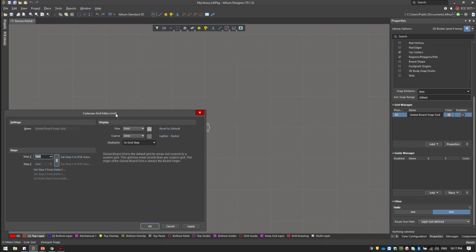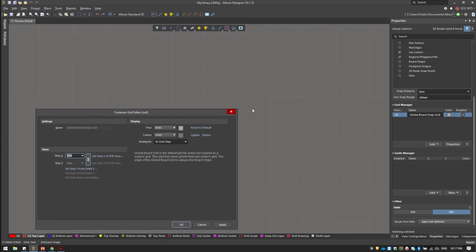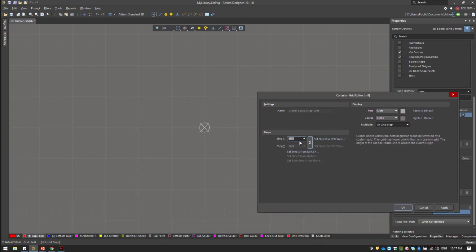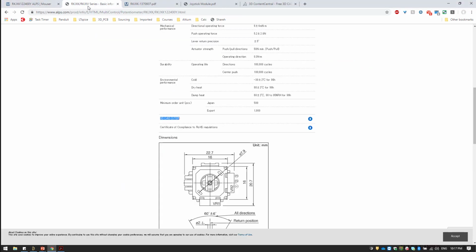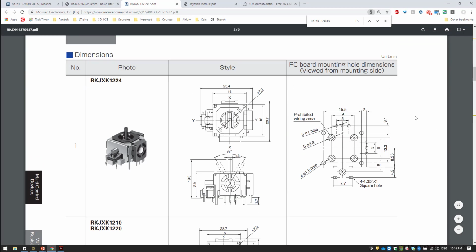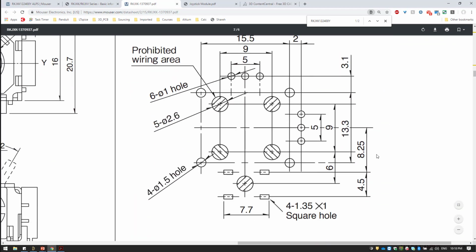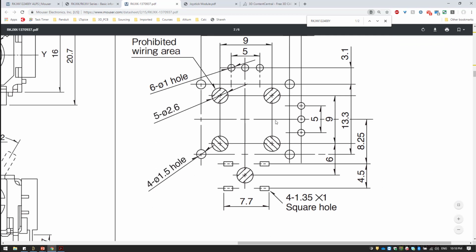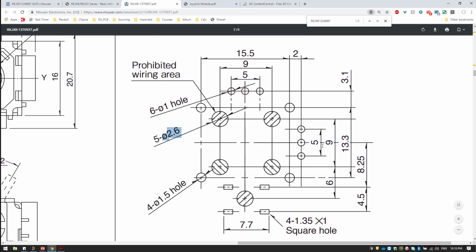Okay, so now we need to set the steps, and here is the trick. Now this is the origin point, and the trick is in here. So the first thing we need to create is, let's go back in here. We need to create these 4 features, which are non-plated holes. Each one of them is 2.6 millimeter, and they are spaced by 9mm in X and 9mm in Y.